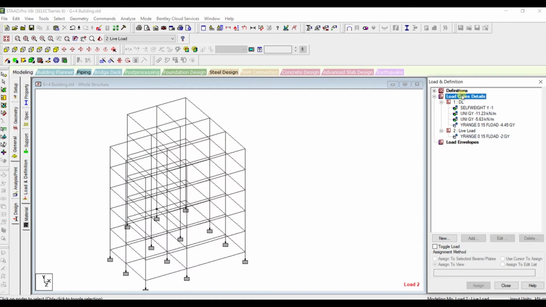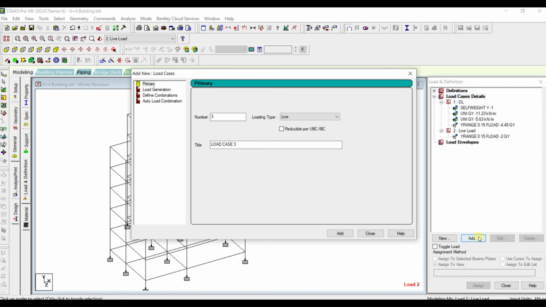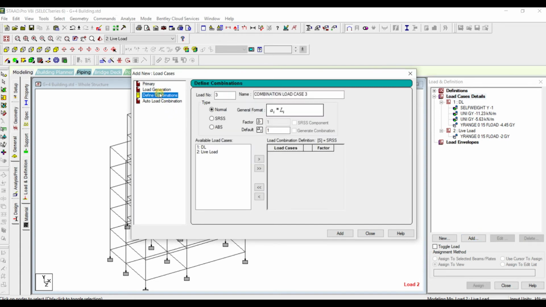So I'm going to add another load case, which is very important. We need to define the load combination. According to IS 456-2000 table 18, different load combinations are given, but in this case I will just define a single load combination, that is 1.5 dead load plus live load. In any design and analysis of a building, we need to define load combination, because every load is acting together, so load combination is compulsory.